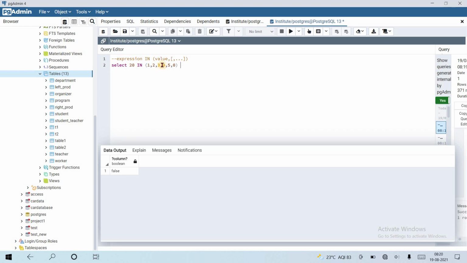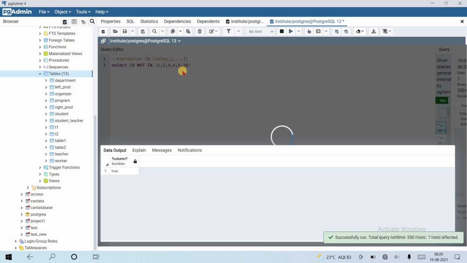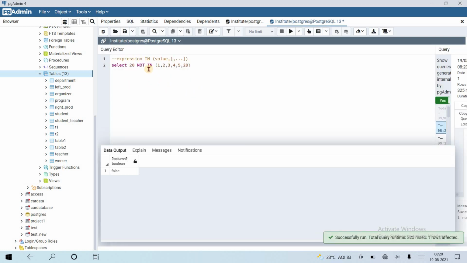Another one is NOT IN. If I use NOT here, and the syntax is similar, it will return true because 20 is not present in this. If I make it 20 here, then it will return false because 20 is present. That's it. So it will check like the above but in the opposite direction.